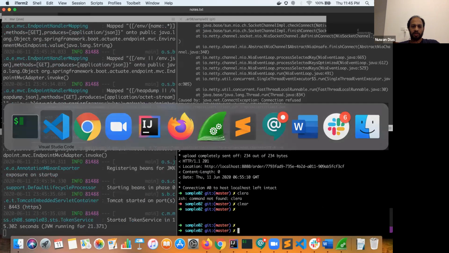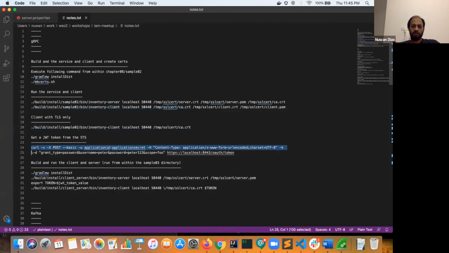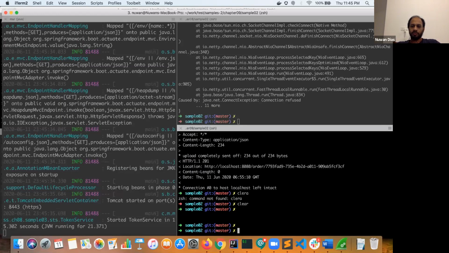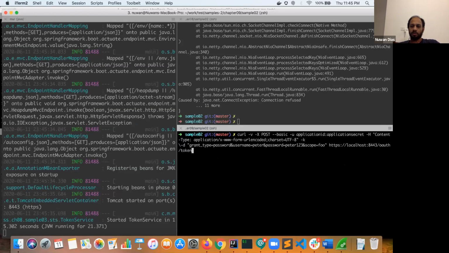Right. So next, what I'll do is issue a request to the STS to get a token. I'm going to issue this curl command. If you look at this command, it basically passes in a set of parameters like my client ID and client secret, if you are familiar with the OAuth protocol, and I'm passing in some preset password and username of a user called Peter, and I'm sending the request to the STS.